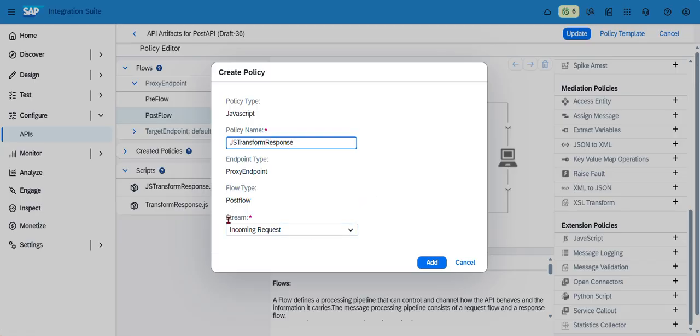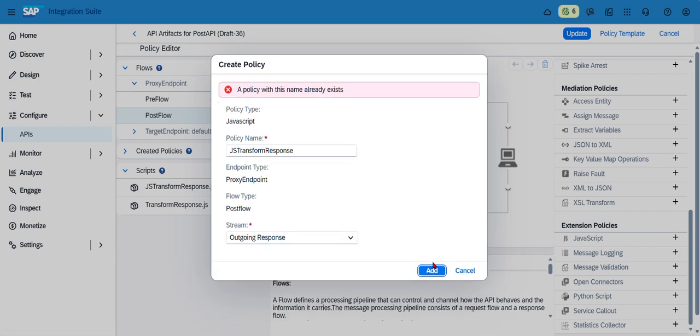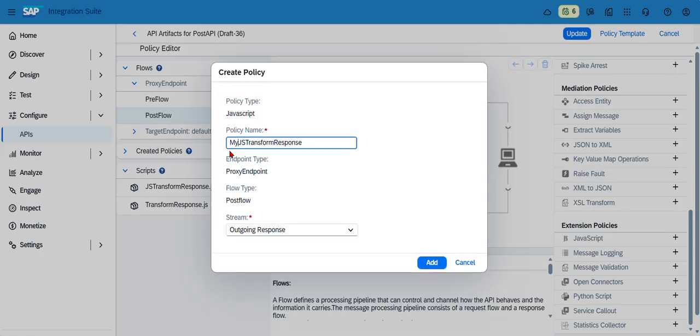Okay. In the stream part, we need to select outgoing response because we are receiving from the backend, right? So we need to select outgoing response. Then click on add. Okay. Let's do JS transform response, and let's do my JavaScript. Okay. Click on add.